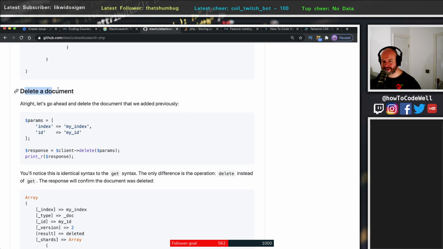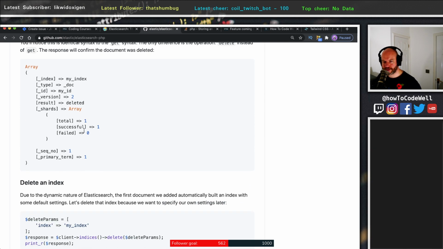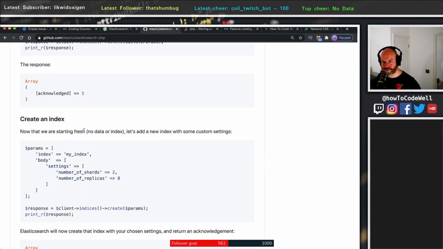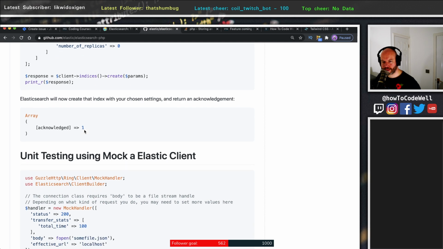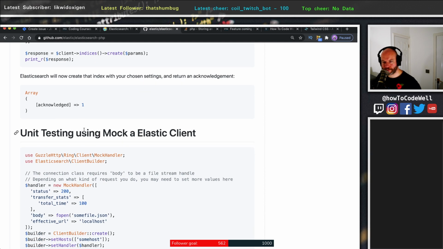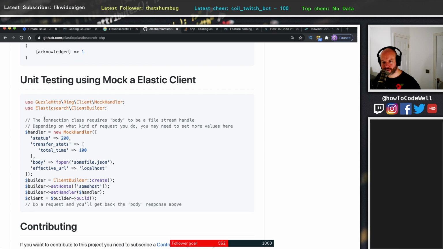Yes, of course, I'm going to have to deal with deleting documents as well as just indexing them and adding them. There's a lot of work here. Oh, this is cool. The connection class requires body to be a stream handler, so this is how you would mock. Set the host, some host, do a request, and you'll get back the body, which is this response above.